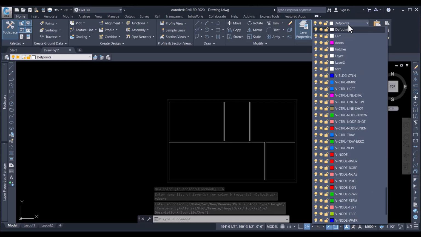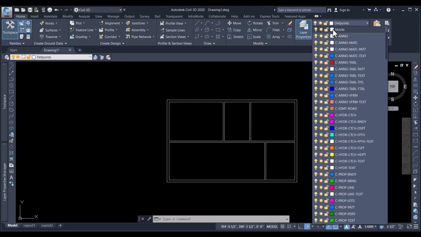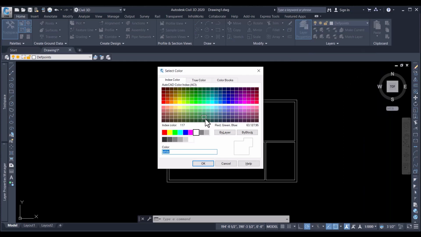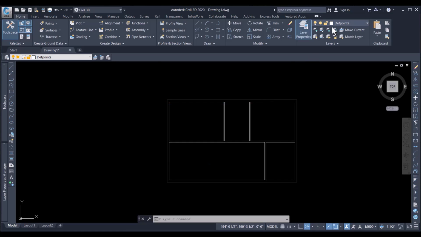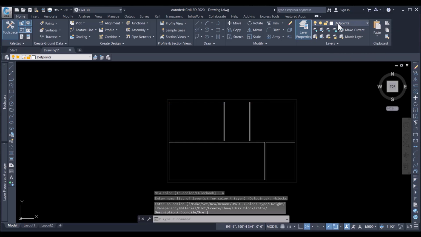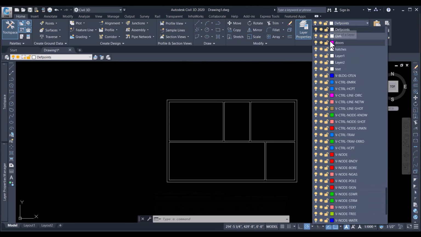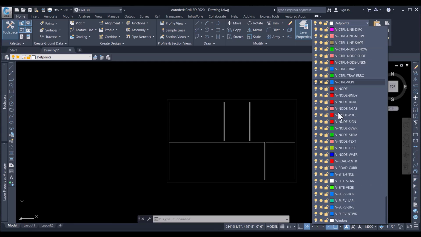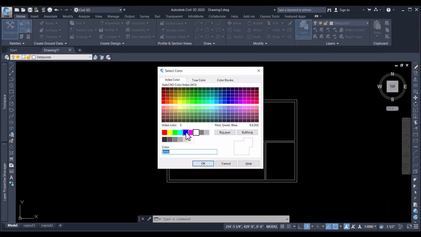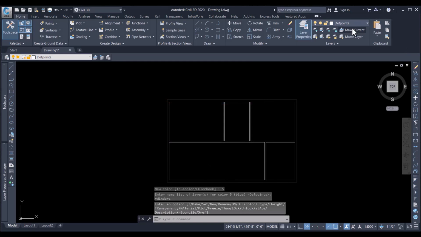So we're going to find block, so for the block color, I'm going to leave this one as blue, okay. For the windows, I'm going to leave this one as cyan, click OK. Then for the windows, so this is windows right here, I'm going to leave this one as blue, click OK.